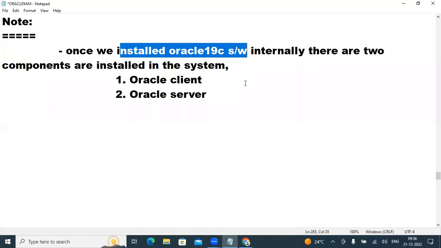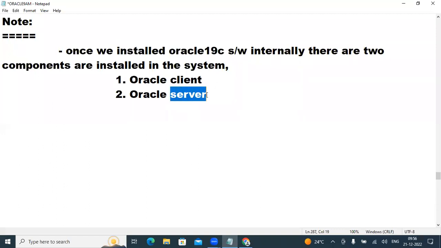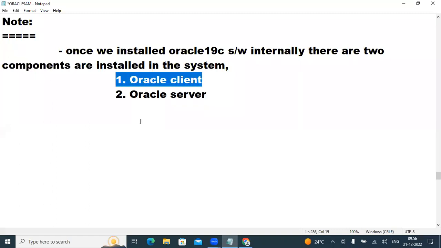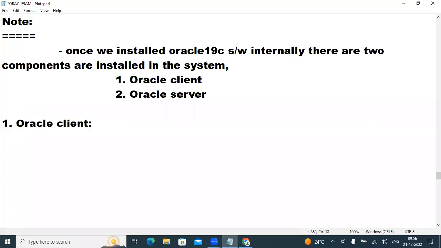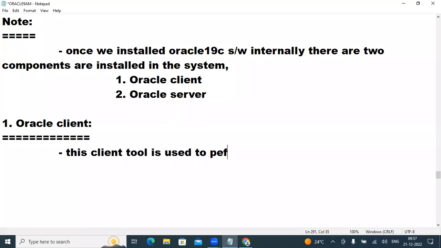Now we want to know what a client is and what a server is, what the client operations are, and the role and responsibility of the client, and the role and responsibility of the server. Let me see the Oracle client first. This client tool, I'm going to use for three particular operations. This client tool is used to perform the following three operations.